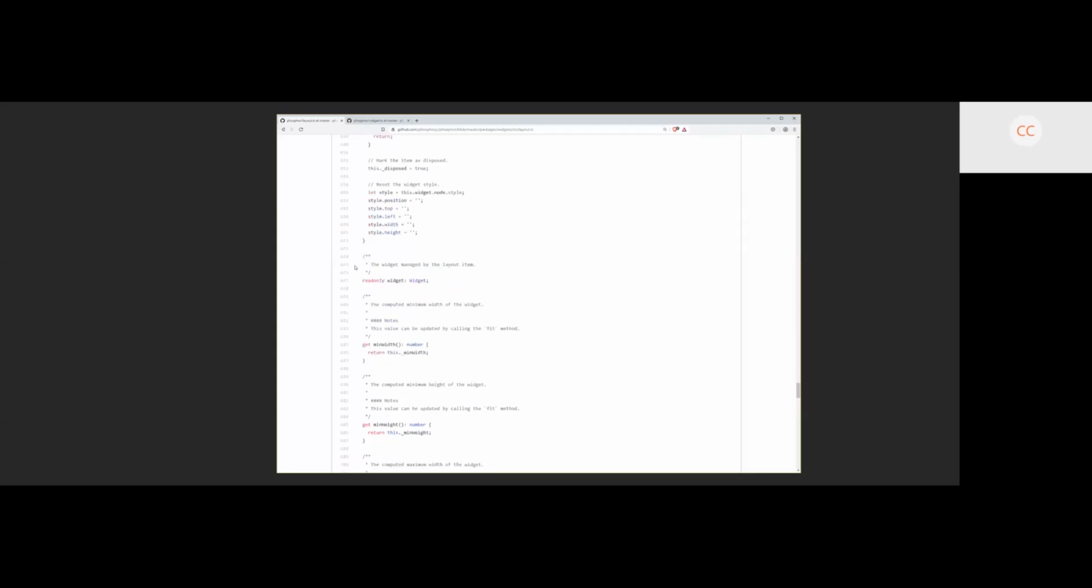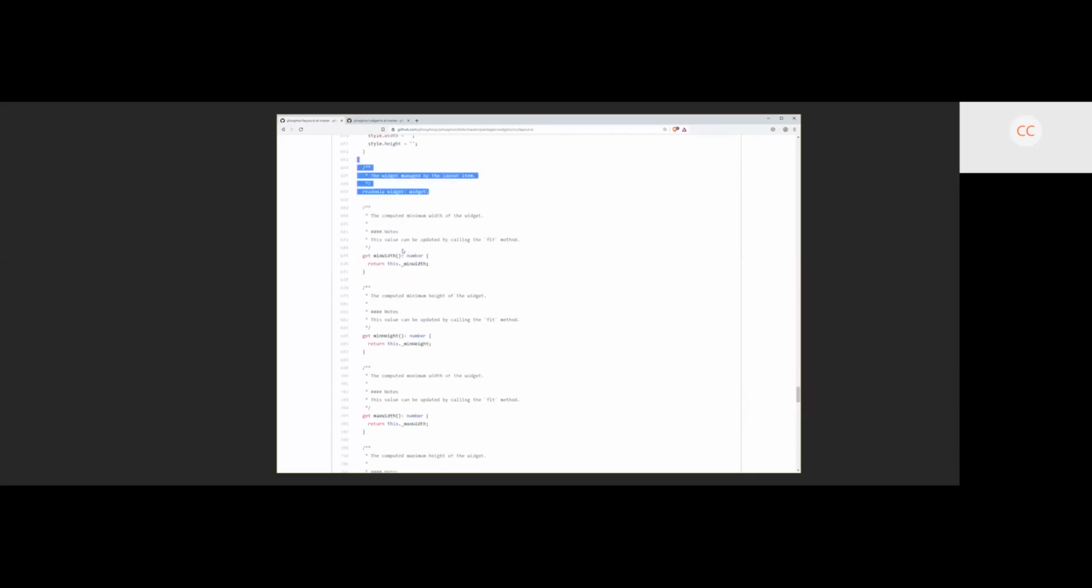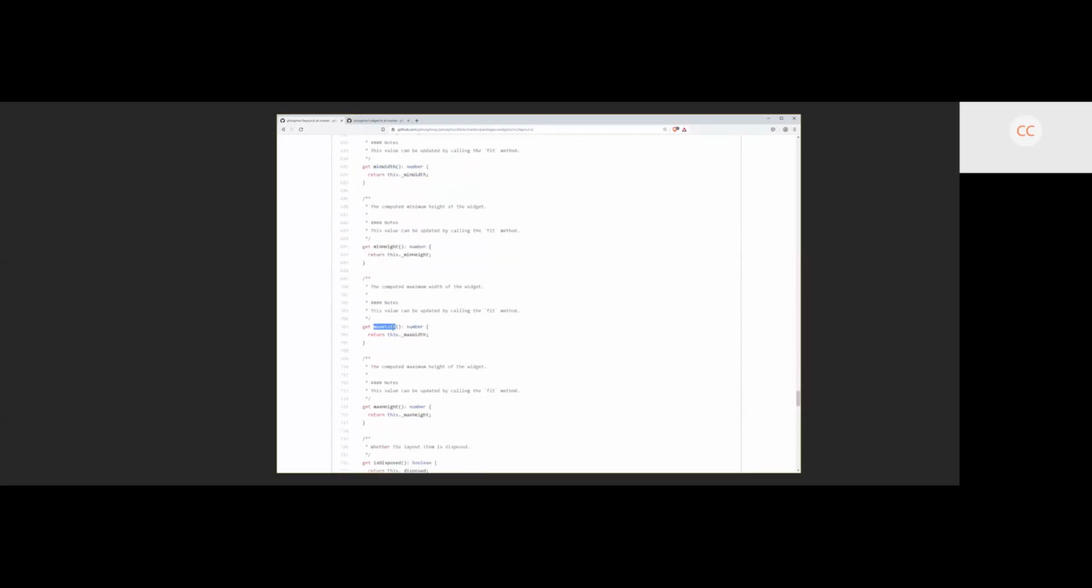Got a public read-only attribute to see what widget this layout item is wrapping. And then we've got a bunch of convenience getters for getting the cached min width, getting the cached min height, cached max width, cached max height. Notice I'm using the word cached here because we don't want to be reading this value from CSS every time we need it, for a couple of reasons. One, the first time you read it, it may or may not trigger a reflow depending on the browser that you're in.